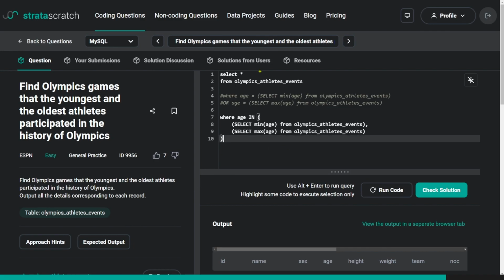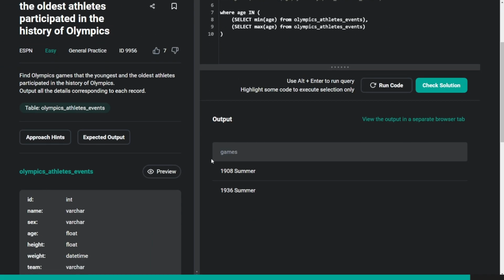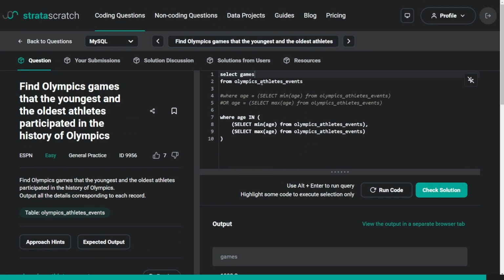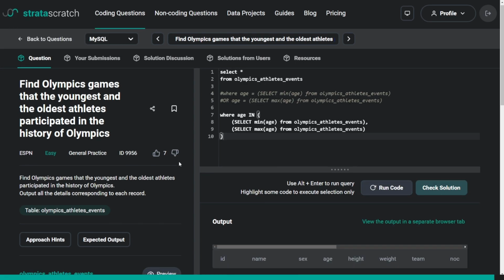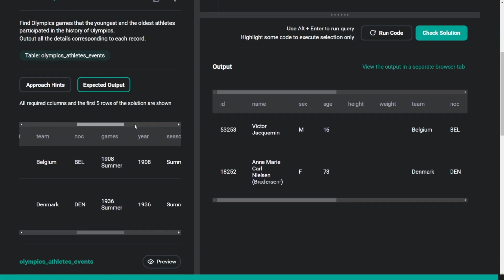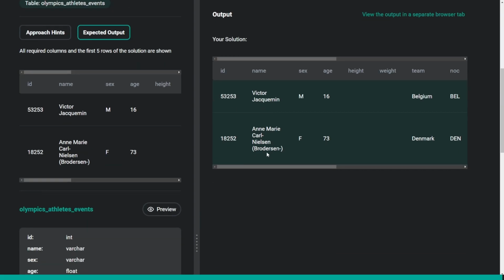So just to quickly recap, we want to show, well, I don't agree with this example because it says find the games, but then you output everything. It doesn't really make sense. What should have been, it should have been just games. And there you go. This should have been the answer. Find Olympic Games. And there you go. These are the Olympic Games. But then you output all the details. That doesn't make much sense. It's a bit confusing. But anyway, if we look at the expected output, we have to actually output it like this. Check solution, everything is fine.